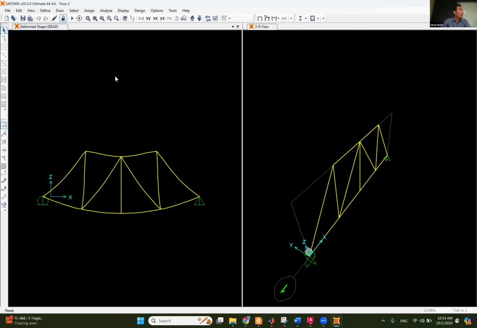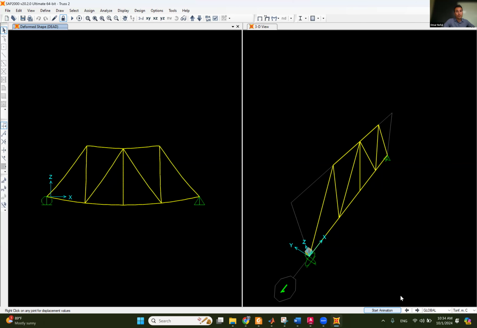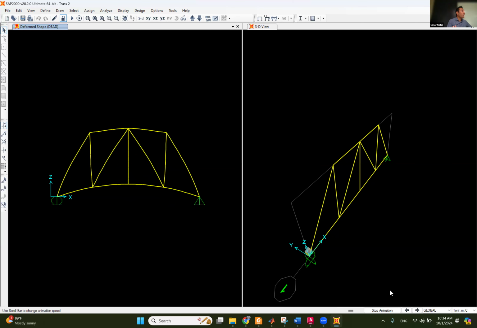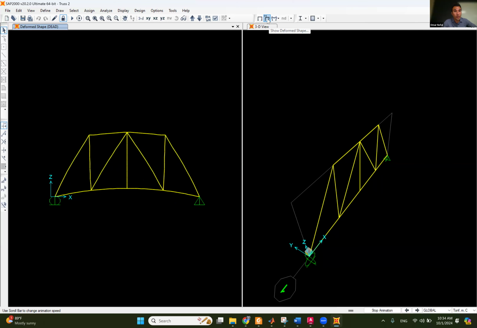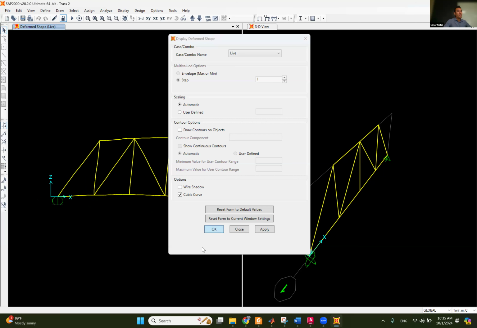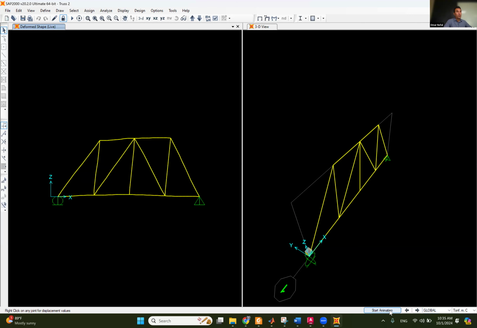All right, this is how the deformed shape looks like. If you want to see the animation, well, the truss looks okay. As a deformed shape, that's actually the deformed shape due to the dead load. If you want to show the deformed shape due to the live load, you go here to show deformed shape, and then you change it from dead to live. And then it's gonna show you how this is performing with the live load.